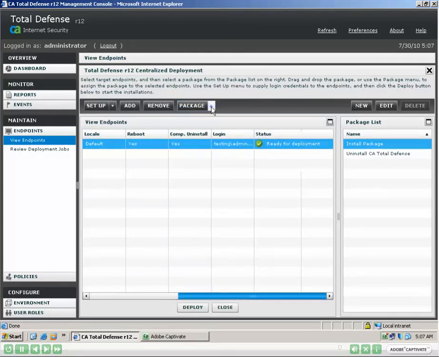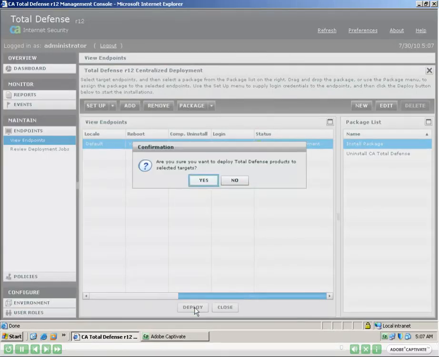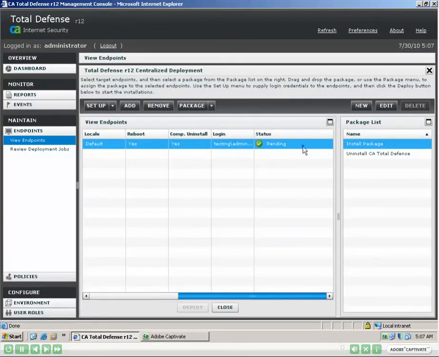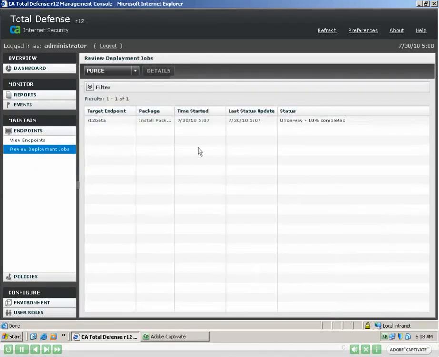Click on Deploy. We can review the deployment status from Review Deployment Job. Status is completed.